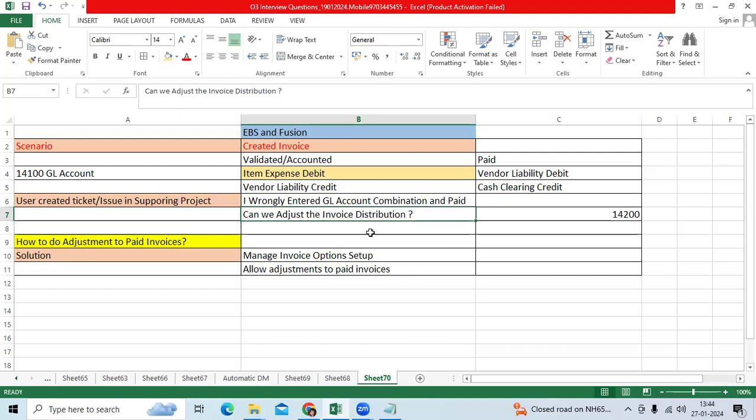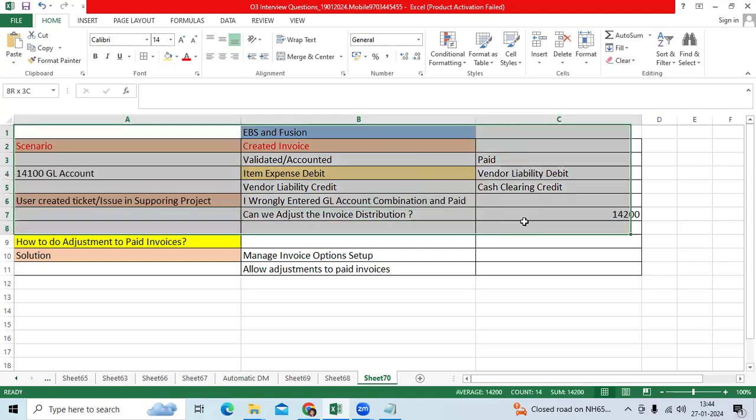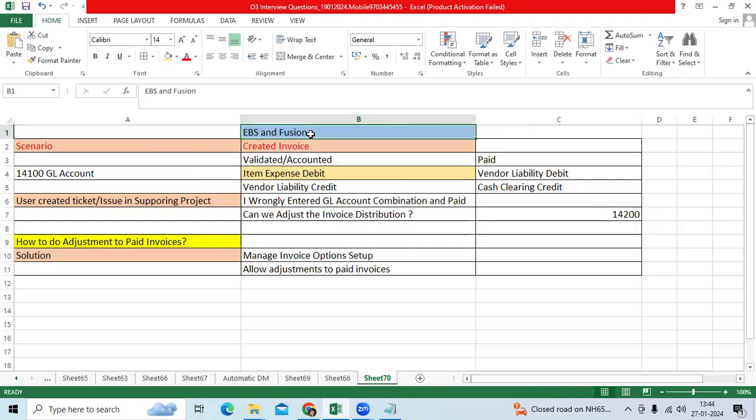Can we adjust the invoice distribution from the 14100 GL account to the 14200 GL account? Yes, Oracle provided a standard solution in EBS and Fusion, but we require a mandatory setup in Fusion. Go to Manage Invoice Options setup and enable Allow Adjustment to Paid Invoices. If it is EBS, at the Payables Options setup level, the same option, you can enable.